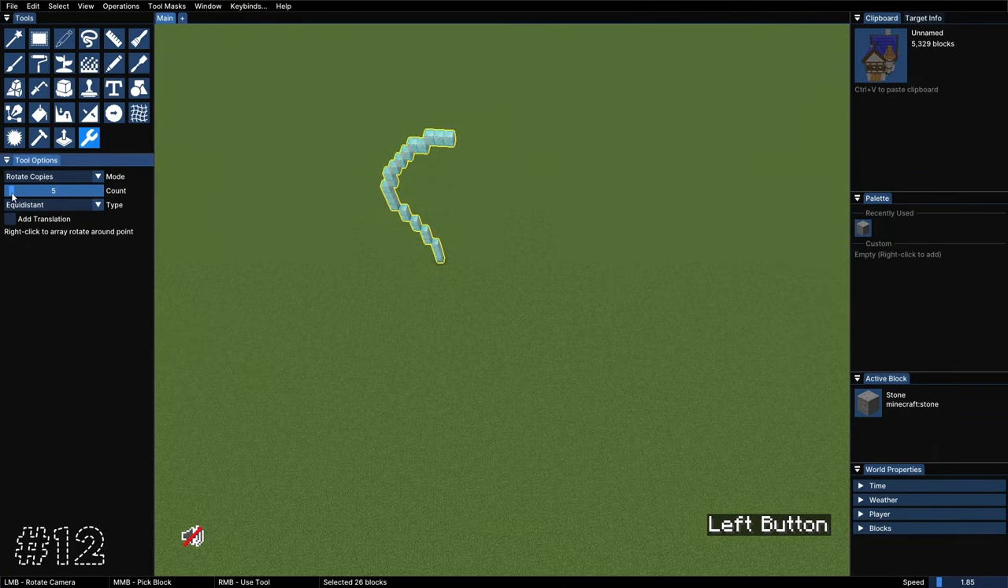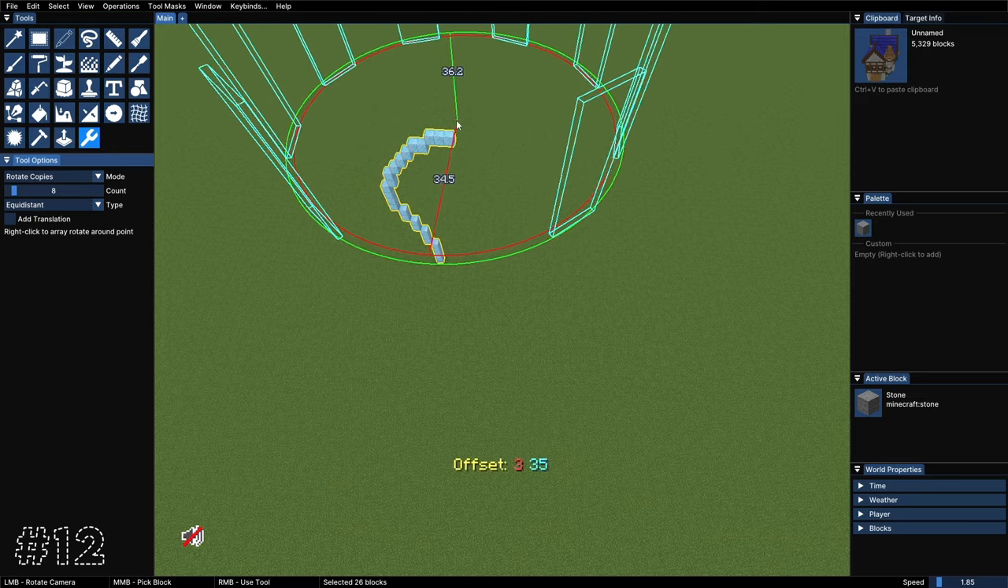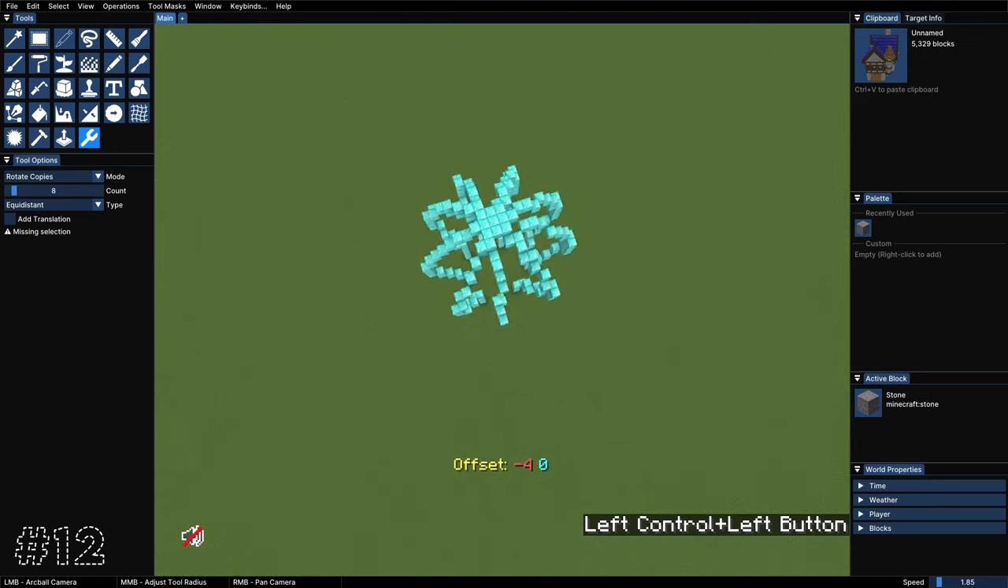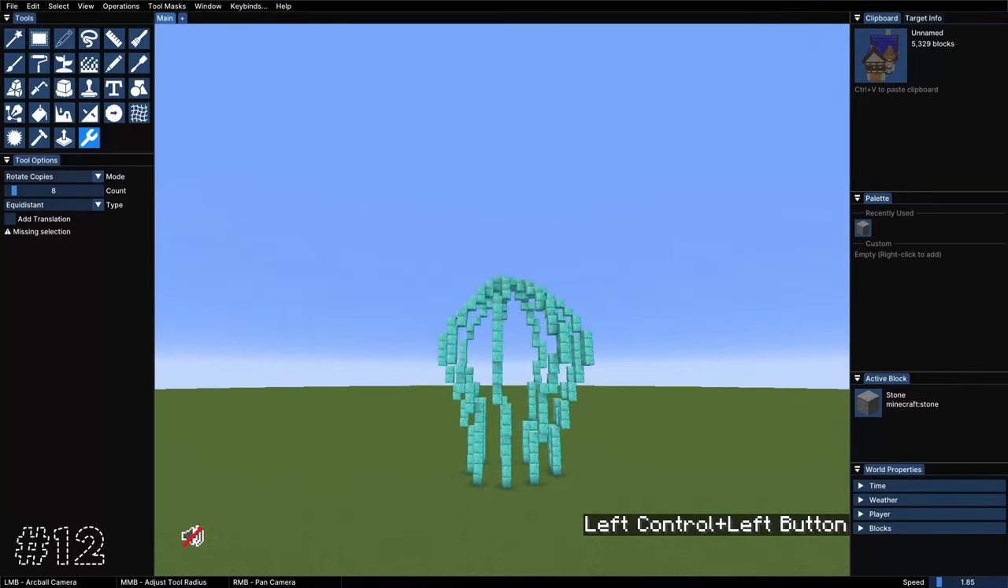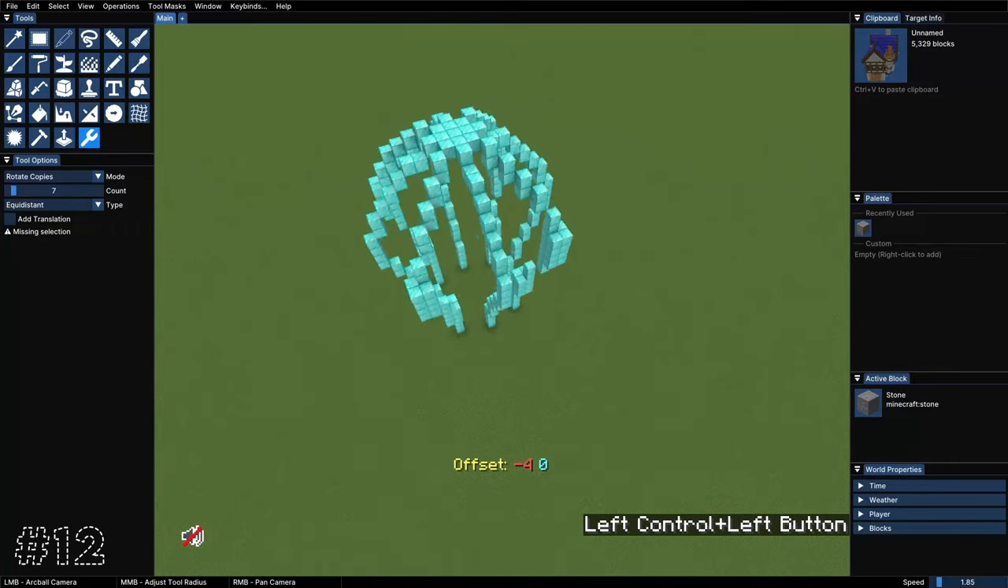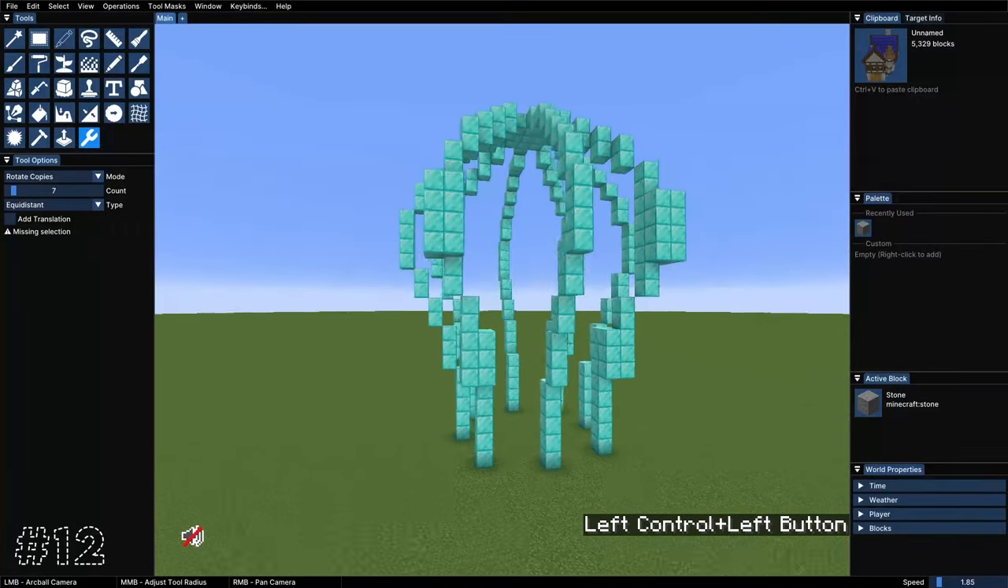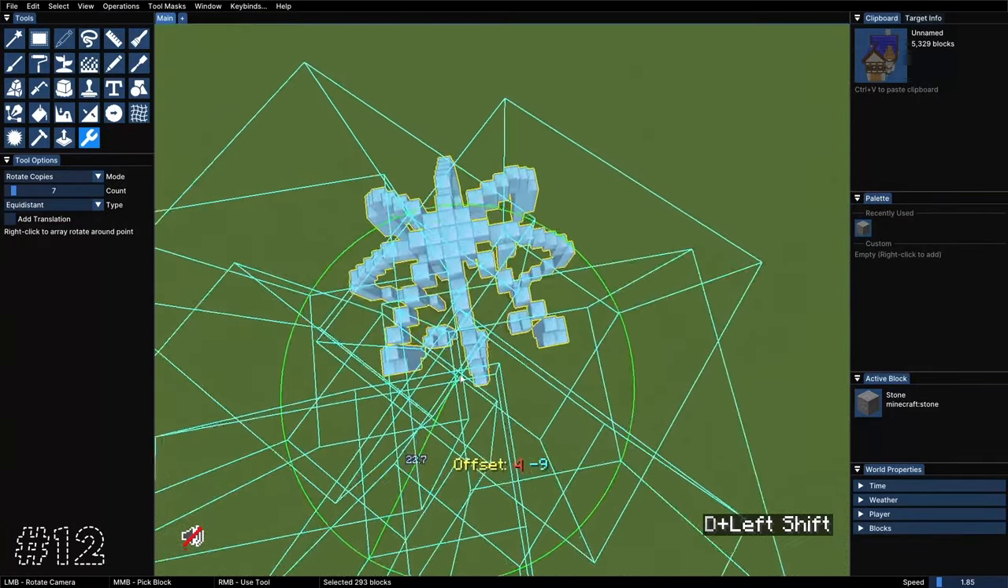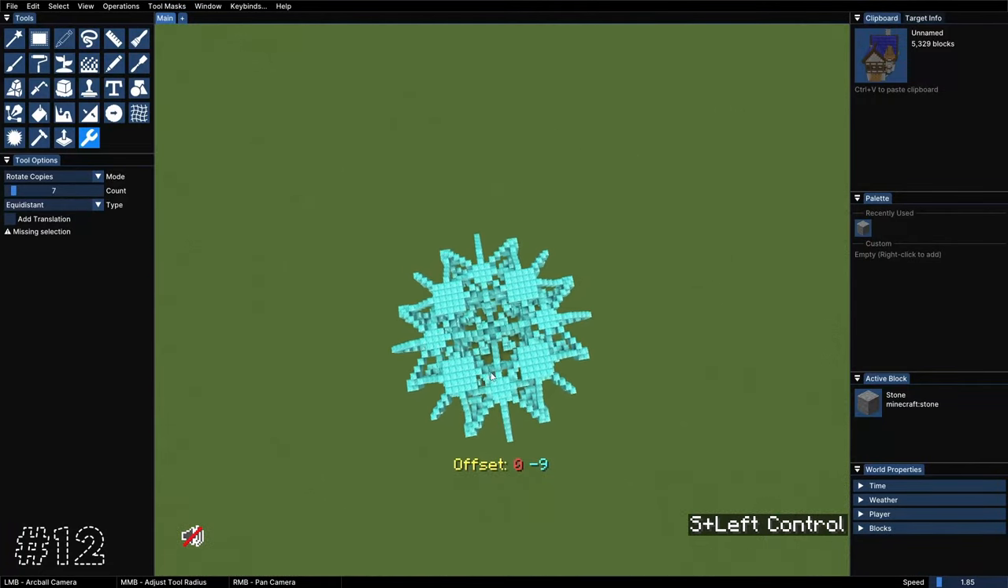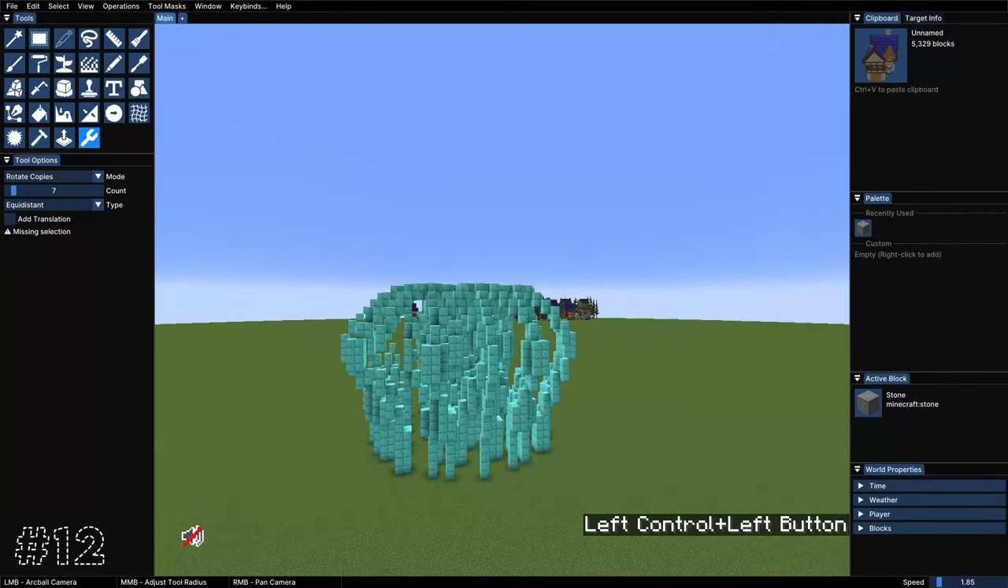Here we can choose the amount of copies and the angle. By default, it's set to equidistant, and choosing the center point with that, we can see that we get very quickly the frame for the hot air balloon. And then it's pretty easy from here to fill it in by hand or even using this same tool. It's overall a very cool and useful tool to create symmetrical things.